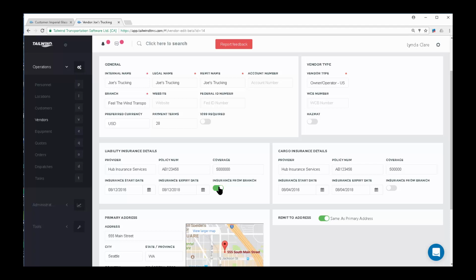Owner-operators will require 3 records in your database: a vendor record, a personnel record for whoever drives that owner-operator's truck for compliance purposes, and an equipment record. We're going to look at equipment shortly.